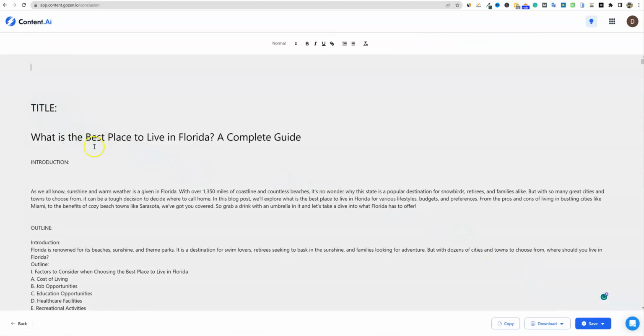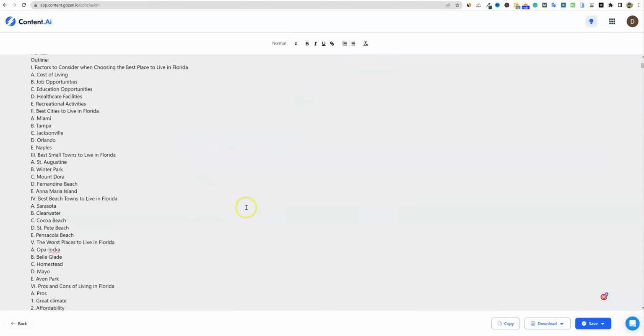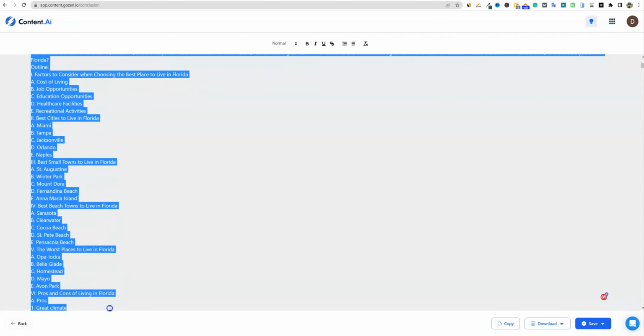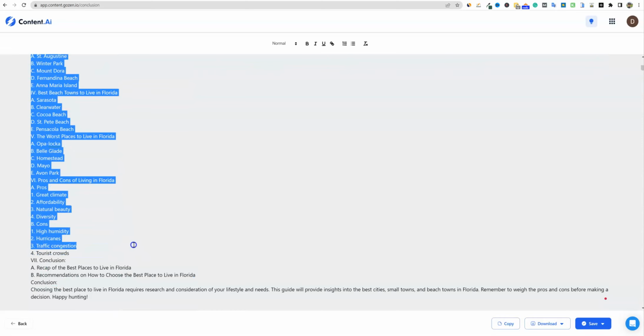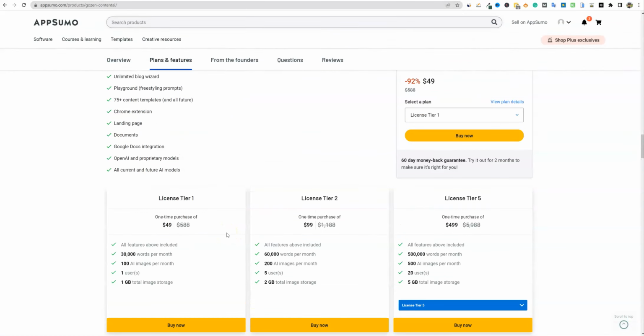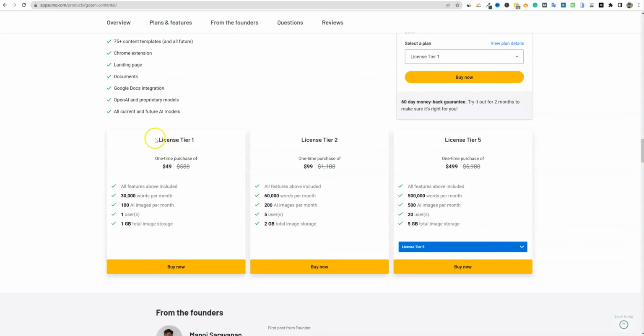So this is where we would have the full blog post. It looks like there is a very easy, very simple text editor right here. I do like the outline capability of this software. I think that you could literally pick up a copy of GoZen just to create your outlines. I think it did an amazing job, actually. One of the best outline generators that I've seen from any AI writer, period.